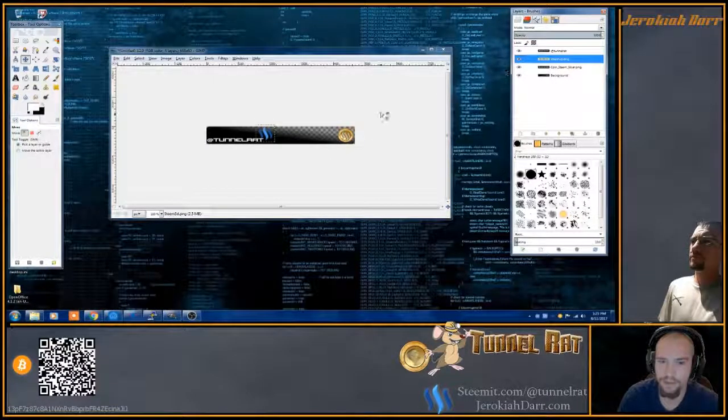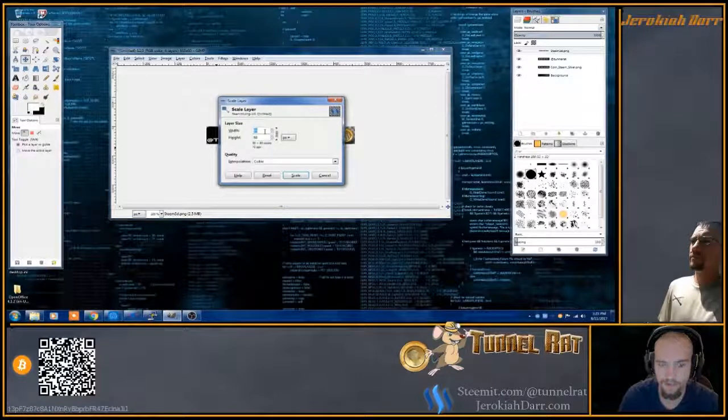Click on your Steam logo again. Maybe you want to bring that back to the front. Move it around a little bit. Maybe you want to make it a little smaller. Whatever you want to do here. This is your banner. What I might do with this is actually drop that size down a little bit too, to like 50 by 50.